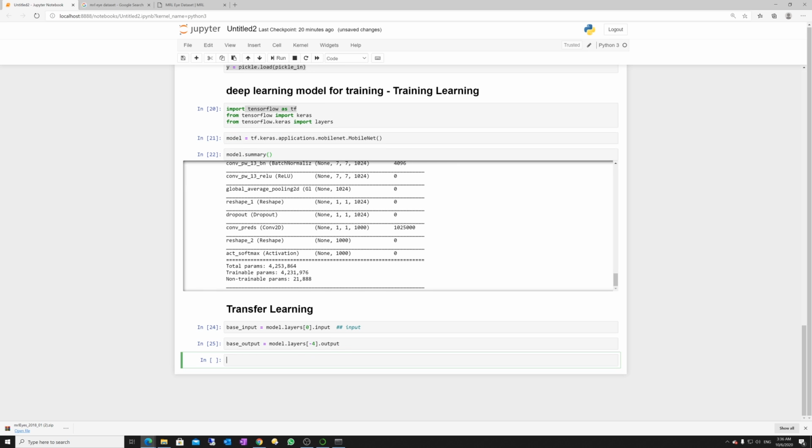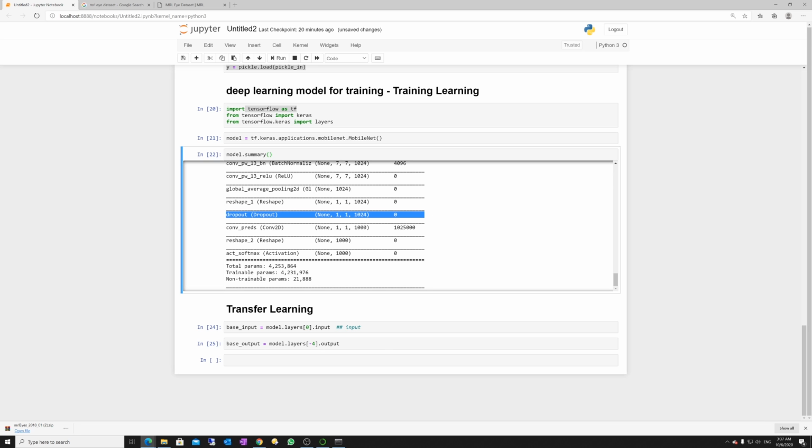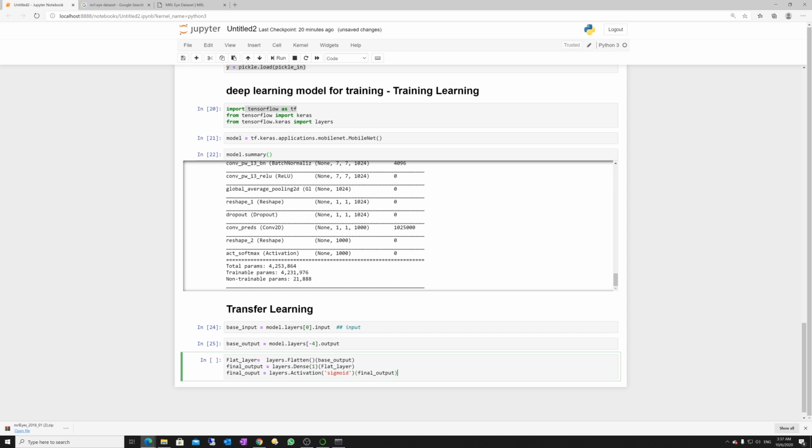Once I have the output layer, you can see that I have ignored these last 3 layers. I've just cut it like this. So I'm getting the input and the output of the dropout layer. In this case, base output is the output of the dropout layer. Now after having a dropout layer, I will perform some operations, for example, I need to flatten this dropout layer.